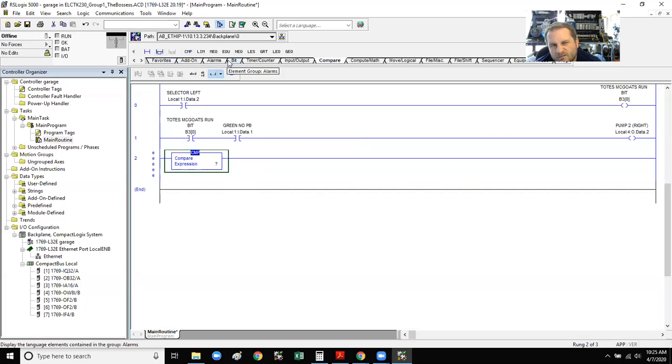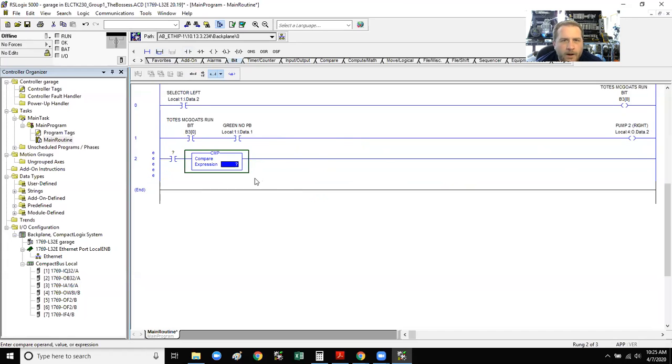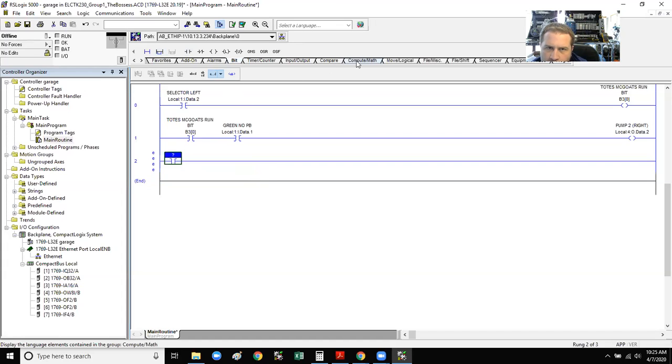I guess probably don't want compare. We probably want greater than or equal to, okay, or would it be less than or equal to? It just depends on how you want to run the pump.